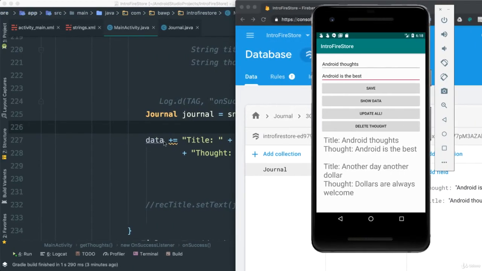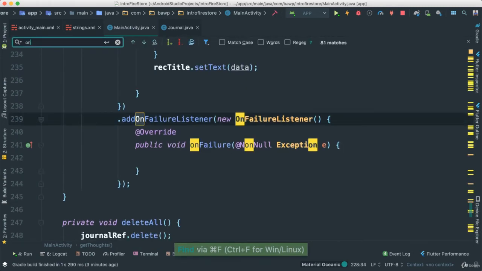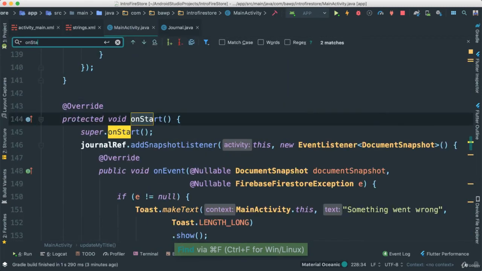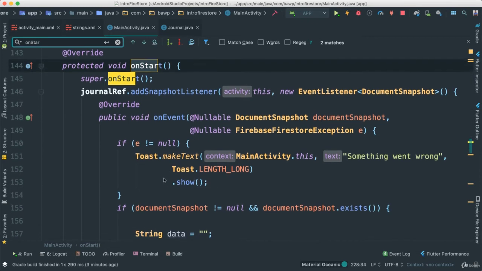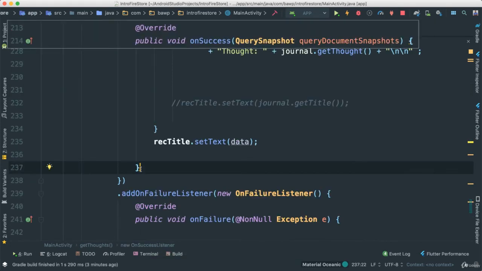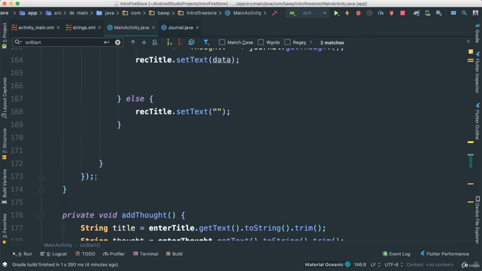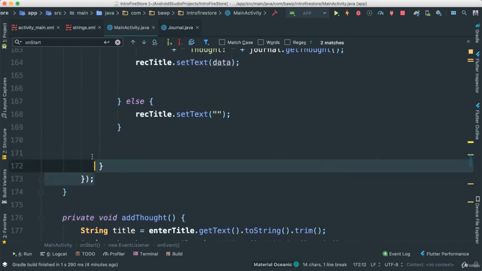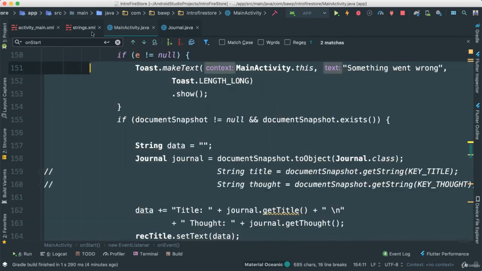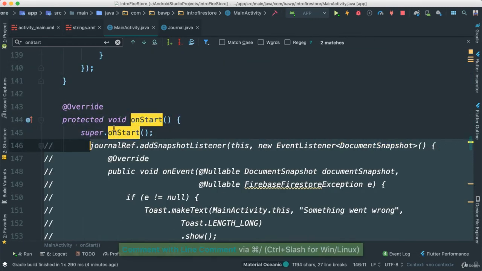All right, so how do we do that? Well, let's go back to our on start. I'm going to go say find on start. There we go. This is on start. We have this old one, which is referencing the journal reference, which is the actual document. We don't want that. In fact, what I'm going to do here is I'm going to get all of this stuff. Let's see, it's down right about here. I'm going to copy all of this, actually comment it all out like this.